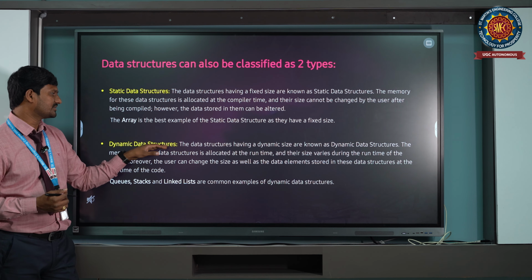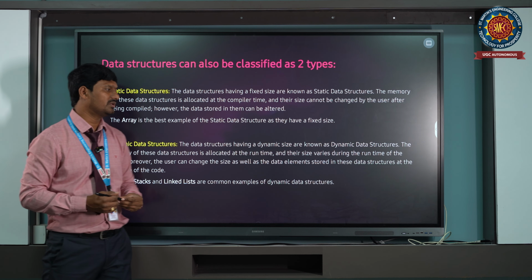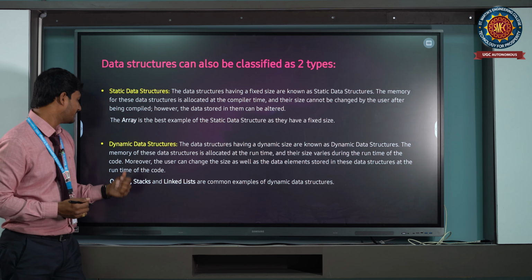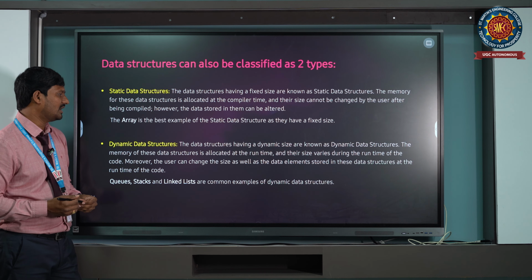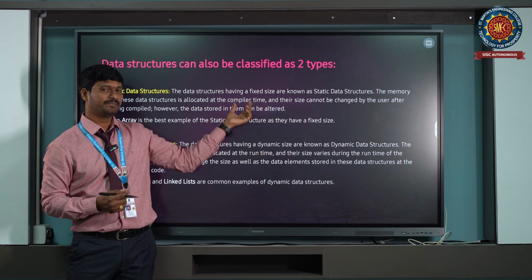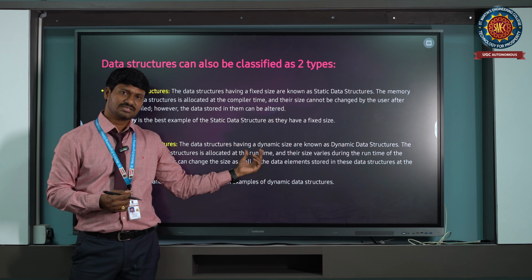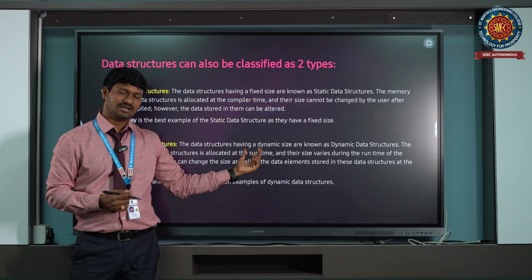Next, dynamic data structures. So what are dynamic data structures? The data structures having a dynamic size are known as dynamic data structures. The memory of these data structures is allocated at the runtime. So in the static data structures, the memory is allocated at the compile time, and in the dynamic data structures, the memory is allocated at the runtime. This is the basic difference between static and dynamic.